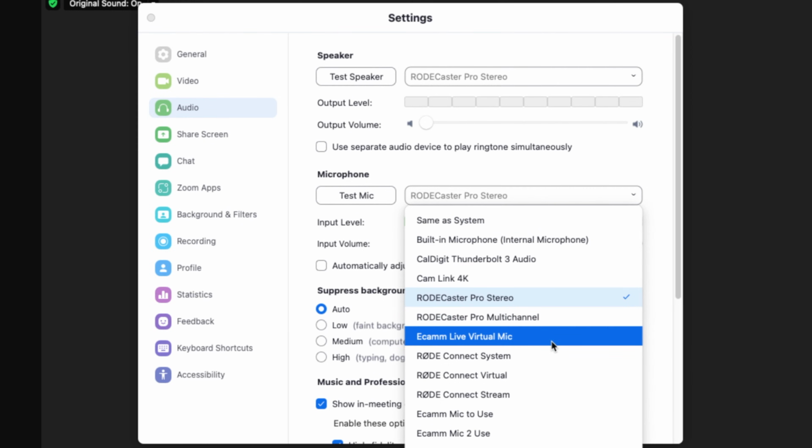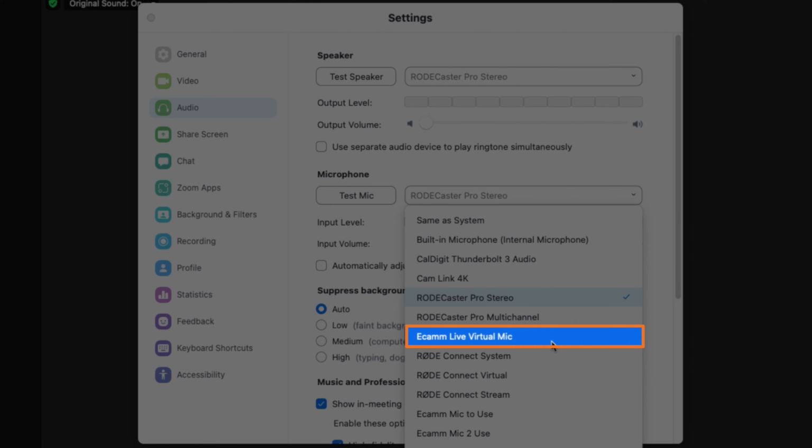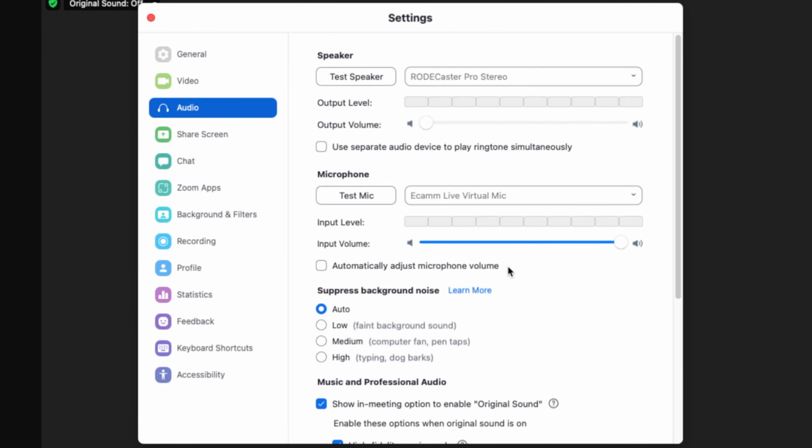But Ecamm makes it super easy because you will select the Ecamm Live virtual microphone as your microphone source. You do not change whatever your speaker options are. You can choose whatever it is that you personally prefer. For me, I'm listening to the audio through my Rodecaster Pro stereo, so that will remain the same. You will get the option to adjust those volumes just in case you need a little bit more wiggle room. But if you have everything adjusted within Ecamm Live, you should be safe.